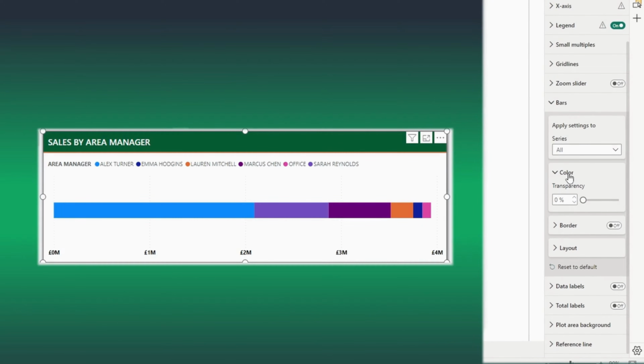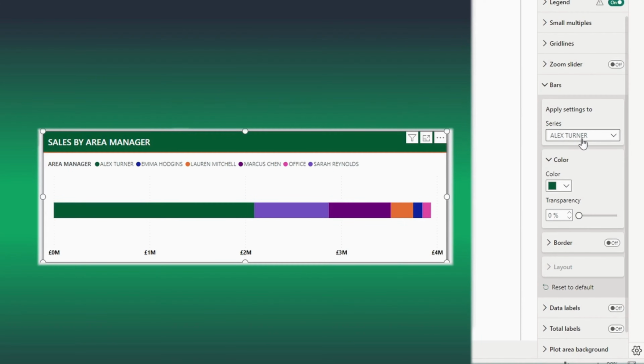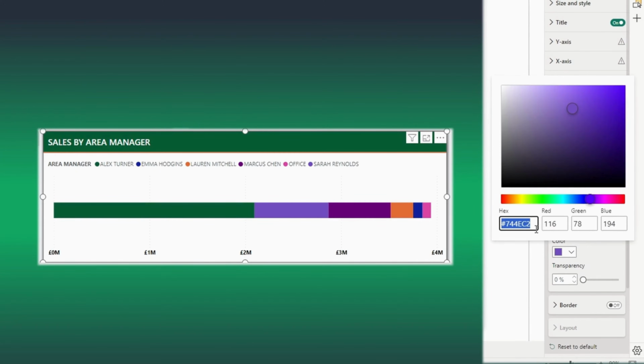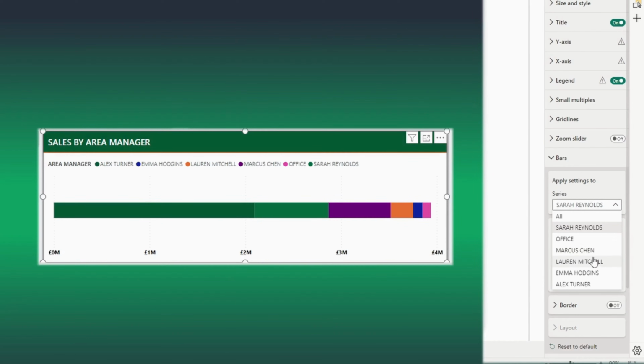In order to do that, we need to change the series. For example, we will choose Alex Turner, and from here we can use a different color that we want to add. Let's start with this very nice green, and then the next one will be Sarah Reynolds. For Sarah, we can choose a slightly lighter variation of color, and so on, and we will create a very nice and cohesive visual. If you give me a minute, I will change all the other ones, and we're done.